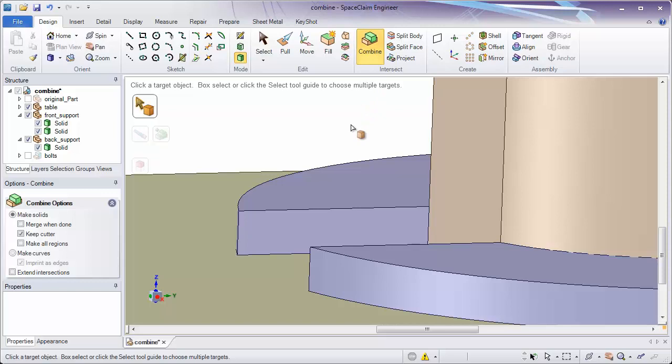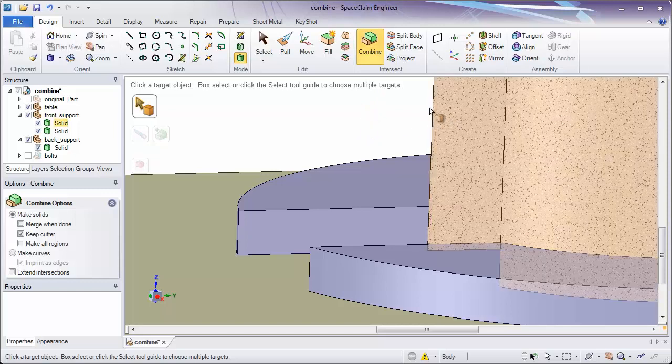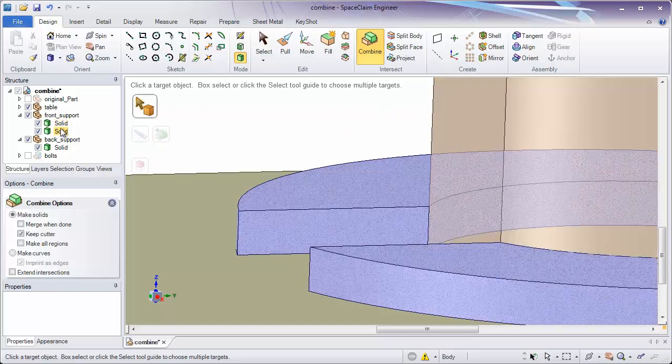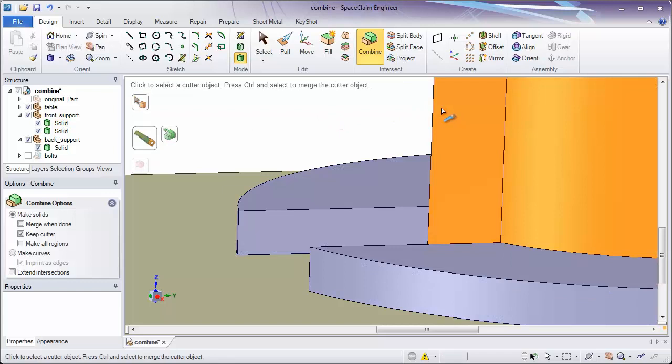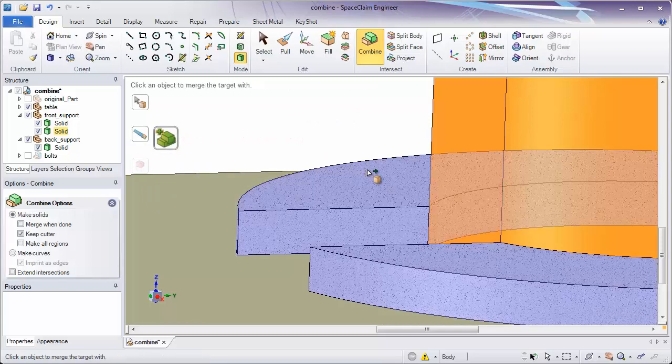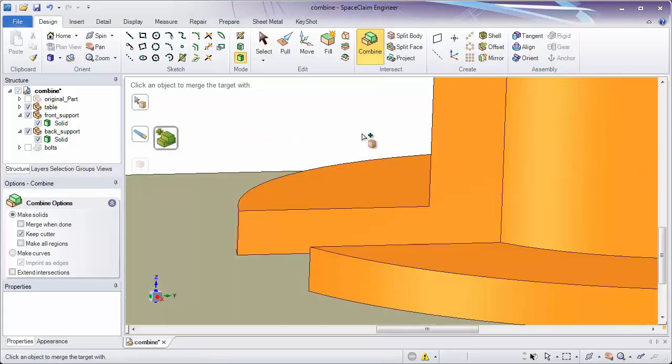Let's say I want to merge something into the orange part. That means the orange part has to be the target of these two solids that are here. So we'll pick the first target object. Remember, we don't want to cut away, which is the default option. We want to choose merge. Next, we'll select the blue part to merge that into the orange object.